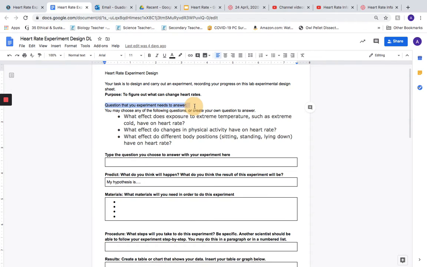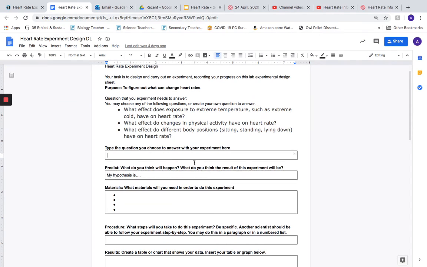The question that your experiment needs to answer, you want to pick out which question you choose to answer with your experiment. You can choose any of these questions. So maybe you want to have your experiment answer the question, how do different body positions like sitting, standing, or lying down affect your heart rate? Or if you want to come up with your own question, maybe you want to be like, how does holding your breath for 20 seconds affect your heart rate? That is going to be the question. Whatever question you're trying to answer in your experiment, you're going to type here in this box.